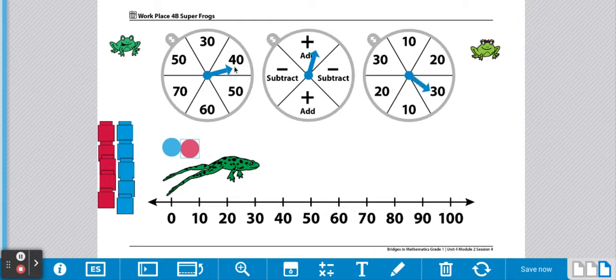The first spinner tells us the number we start with. It landed on 40, so we're going to begin at 40. The second spinner tells us whether we add or subtract. We landed on addition, so we are going to add. The third spinner tells us what number we are adding or subtracting.